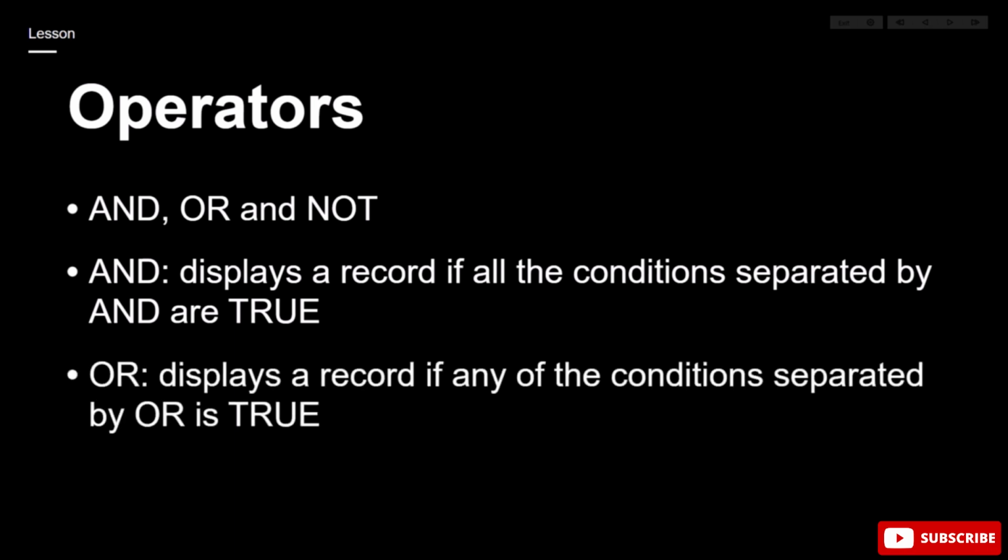And the next one is called the OR operator, and this is also used in conditions after the where statement. This operator is used to display a record if any of the conditions separated by the OR operator is true. If the right term or the left term of the OR operator is true, the program will select that record without any problem.